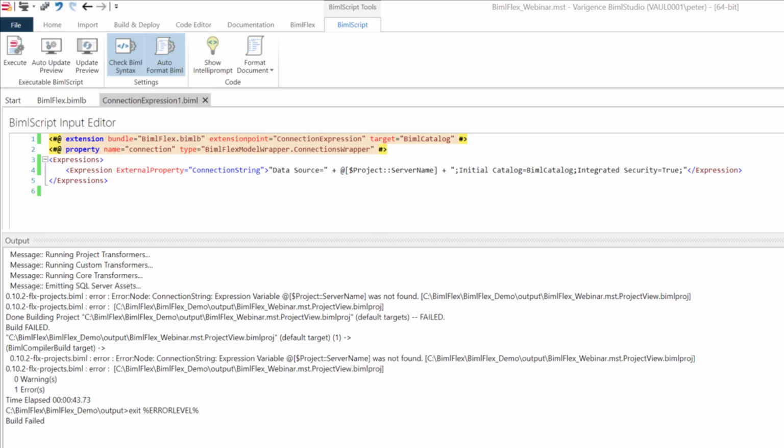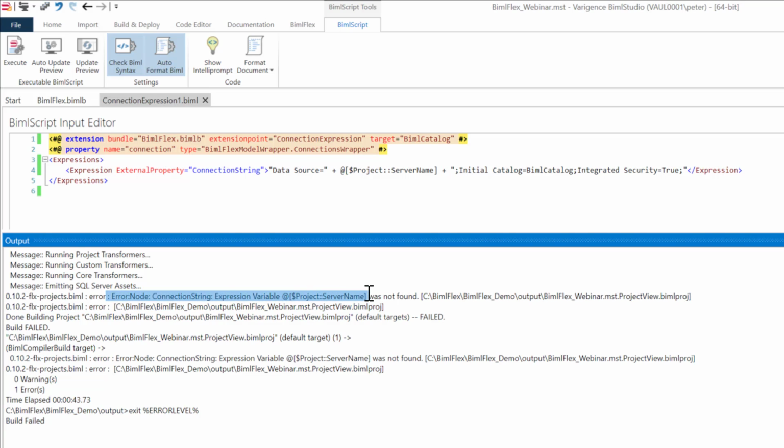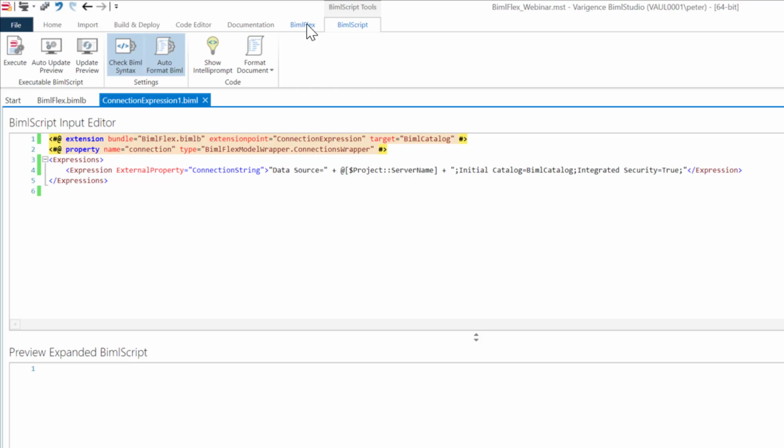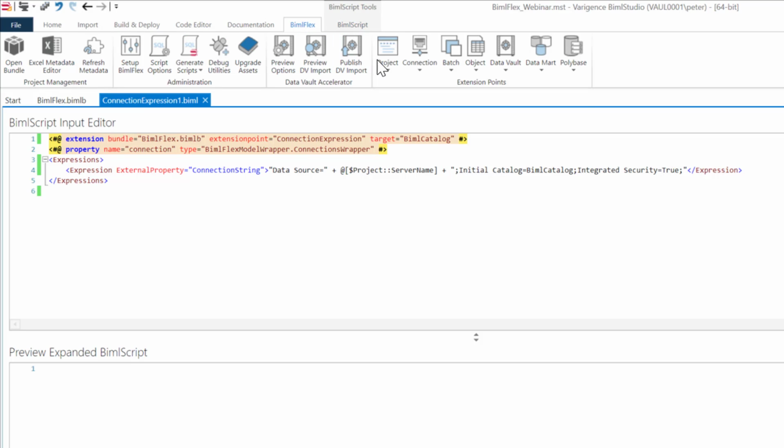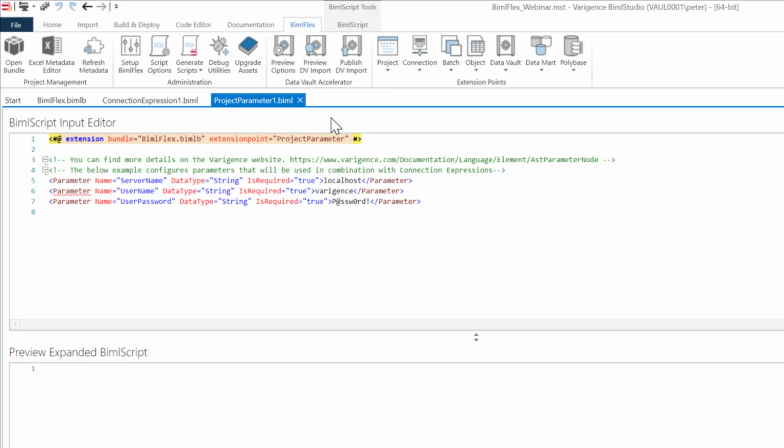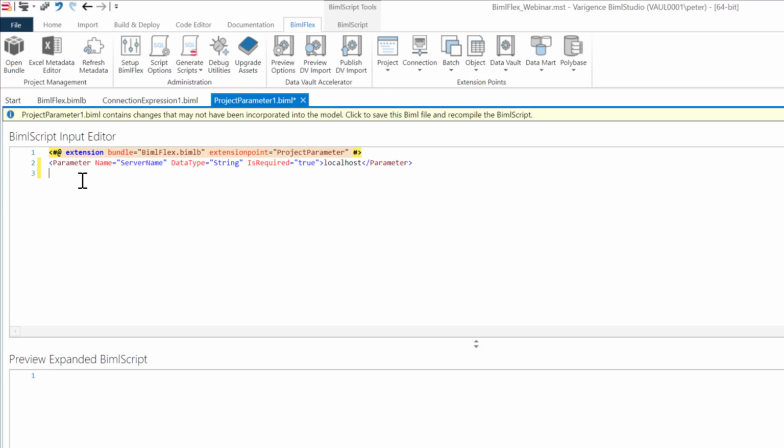All right, the build is completed, and as you can see here, I have this error message saying the variable project server name was not found. That is because I haven't added the parameter to the project. How do I go about this? Again, head up to the BimlFlex ribbon, go to project and select project parameter. As luck would have it, I already have a parameter here called server name. So again, I'm just going to remove this and grab that out.